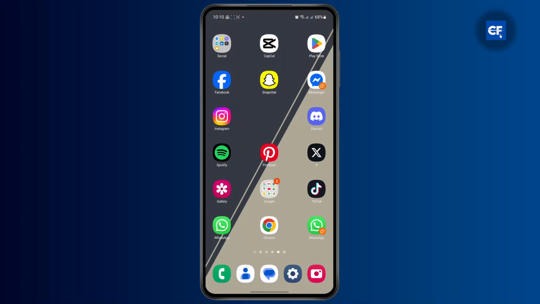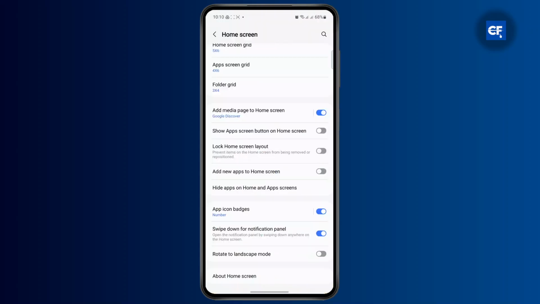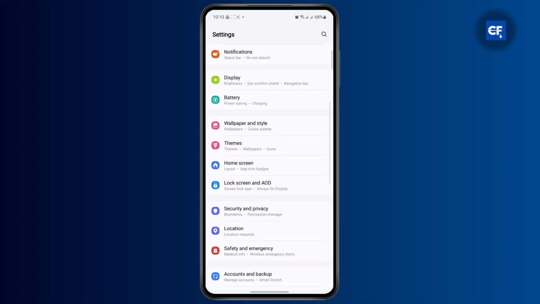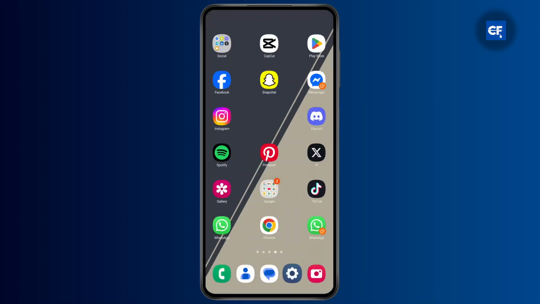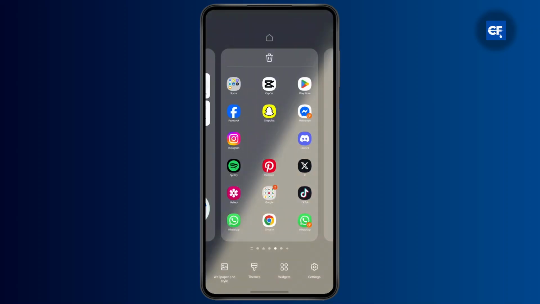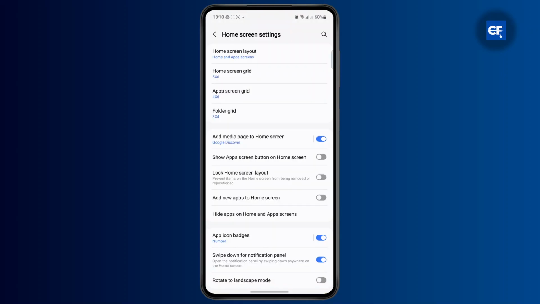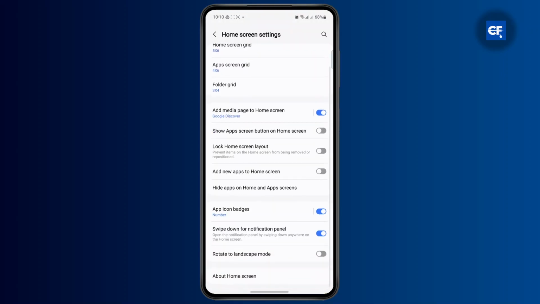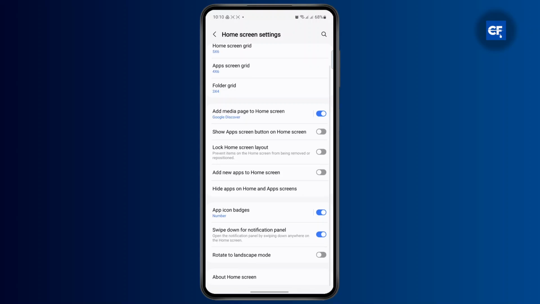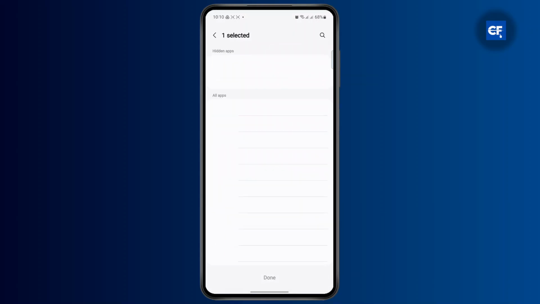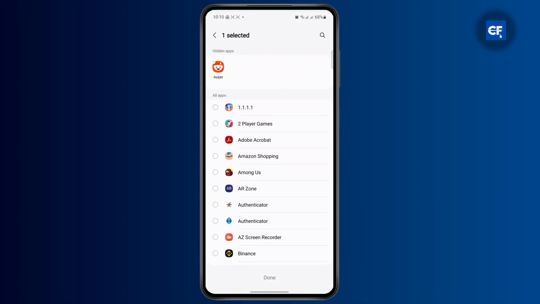So on a Samsung device, you need to tap on settings first, and then from here you need to find home screen settings. Or what you can do is long press on the home screen and then click on settings to open up your home screen settings. Now from here you want to tap on hide apps on home and app screens. Tap on it, and here you'll be shown a hidden app list of your hidden apps.